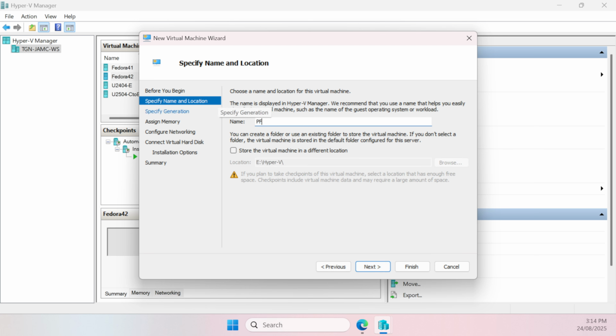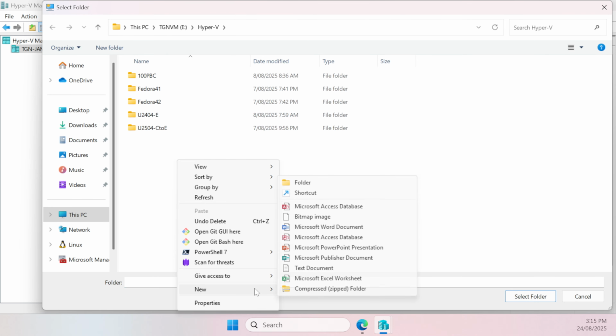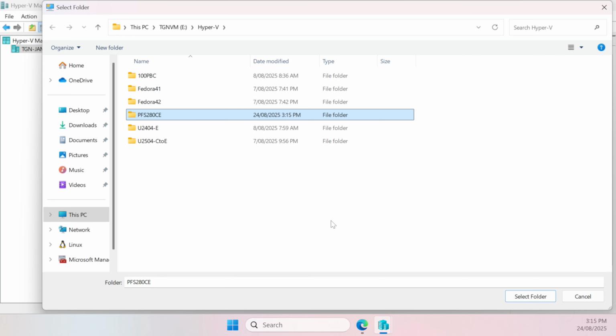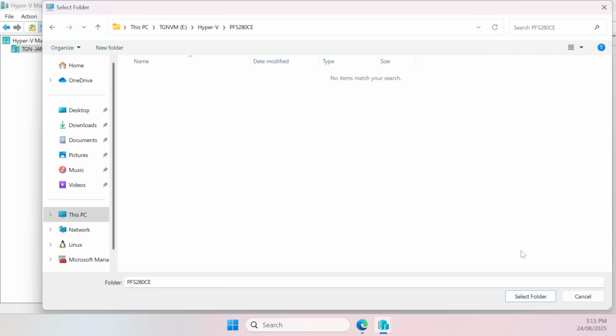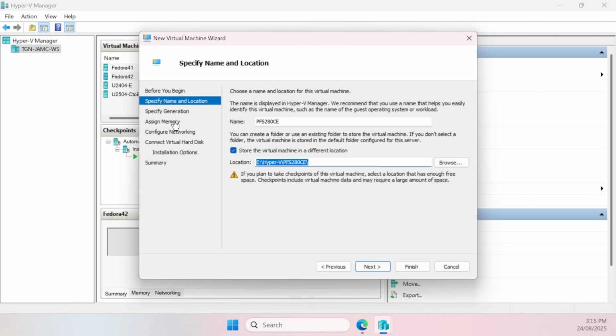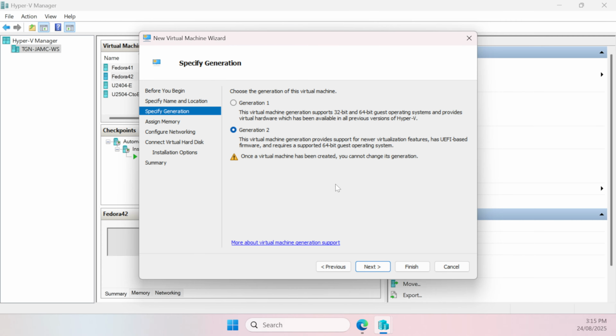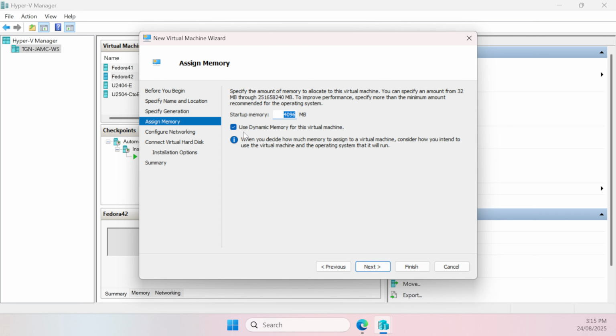Give the VM a descriptive name and make it easier to clean up later. Just put it in its own directory, so you can delete the VM once you've finished with it. Generation 2 is the correct generation. You can uncheck use dynamic memory for this virtual machine.